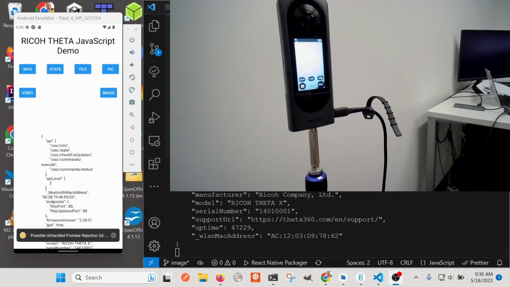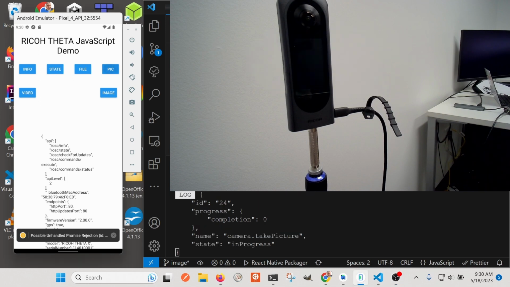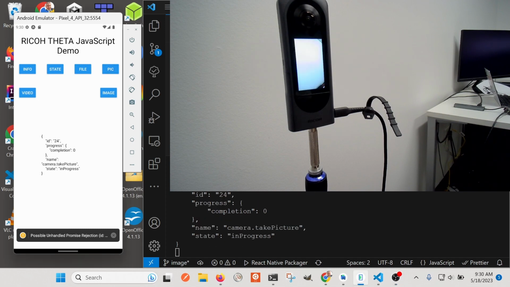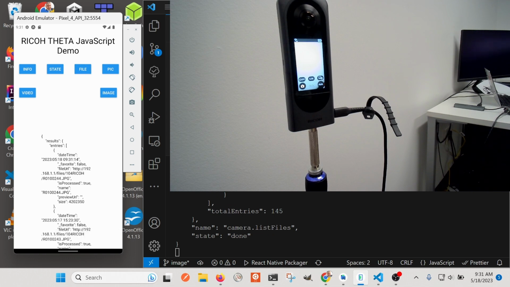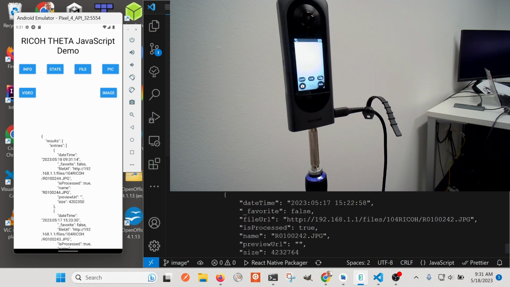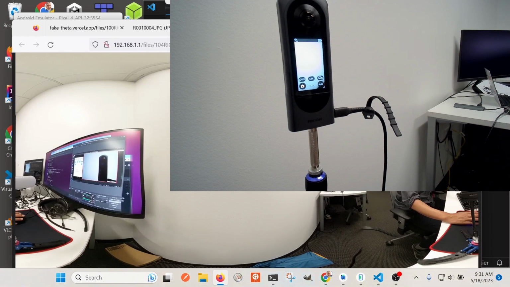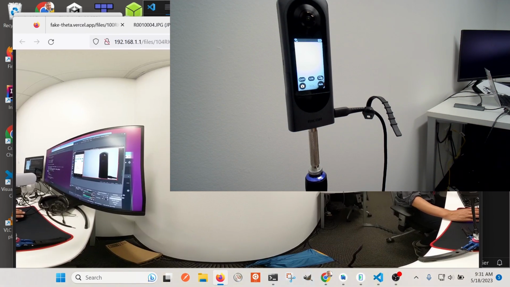With the physical device, the RICOH Theta X, we'll first take a picture, and the camera takes the picture. We're next going to get the list of files here, and I'm also printing it out to the console. If I control-click here and open it up, it'll open in a browser. So the process is exactly the same. I'll just use this fake server for testing, so you don't need a physical device.